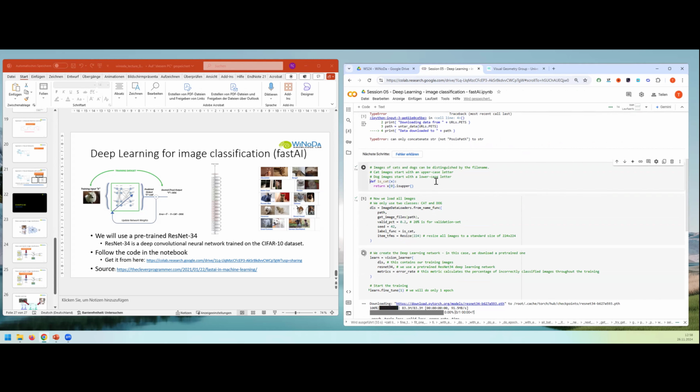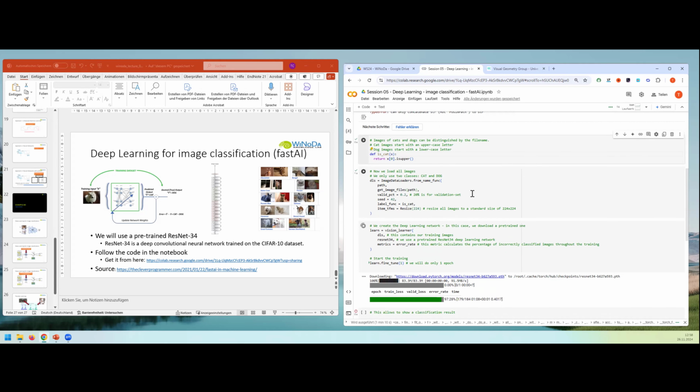Then we had to tell it how to get the labels, basically. Not too important, but what happens here is that all the cat images have a capital letter at the beginning of the file name, and all the dog images have a small letter in the file name. So that's how I can tell my neural network what is a cat and what is a dog without using explicit labels anymore. Then I loaded all the images.